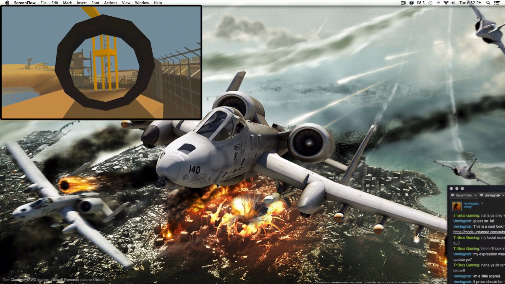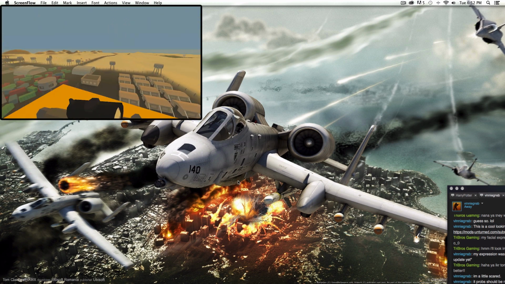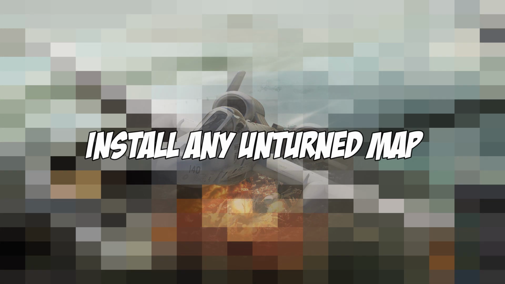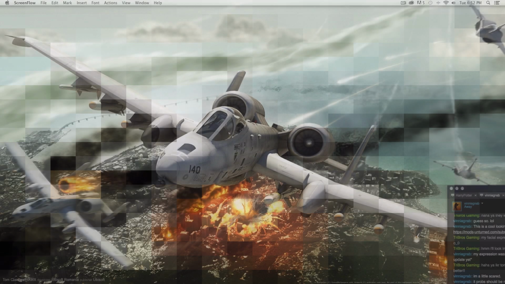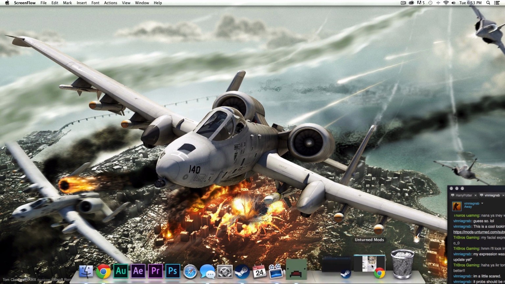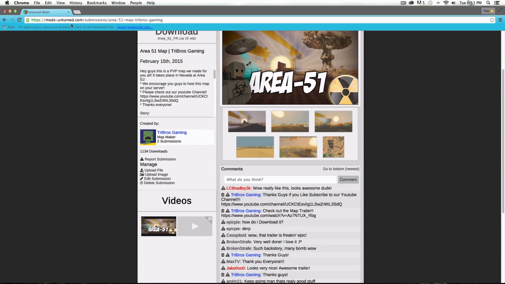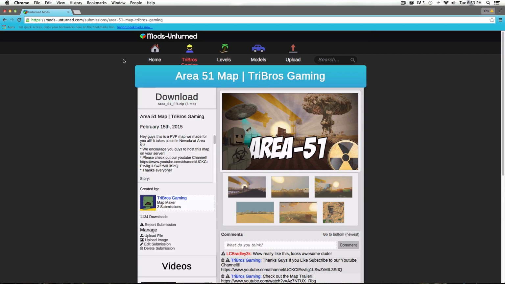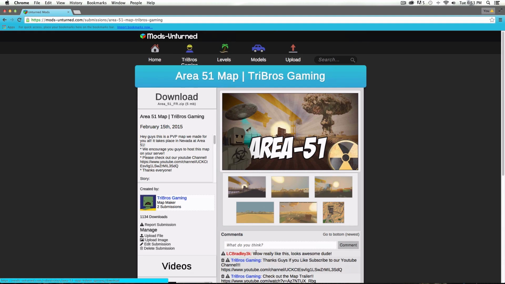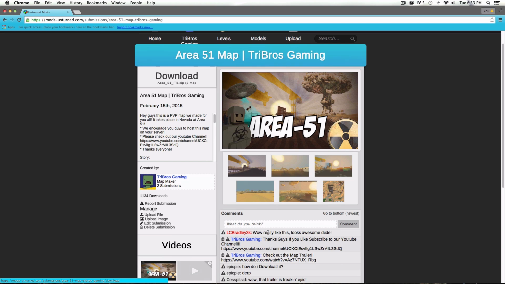So I'm really excited to get to today's video, and I'm just going to be showing you guys something simple such as importing a map into your Unturned game. So the first thing you want to do when importing a map is download the map. A lot of you guys will probably be getting the maps from the Unturned Mods website. This was created by LC Bradley 3K, by the way. His YouTube channel is pretty good if you check him out.